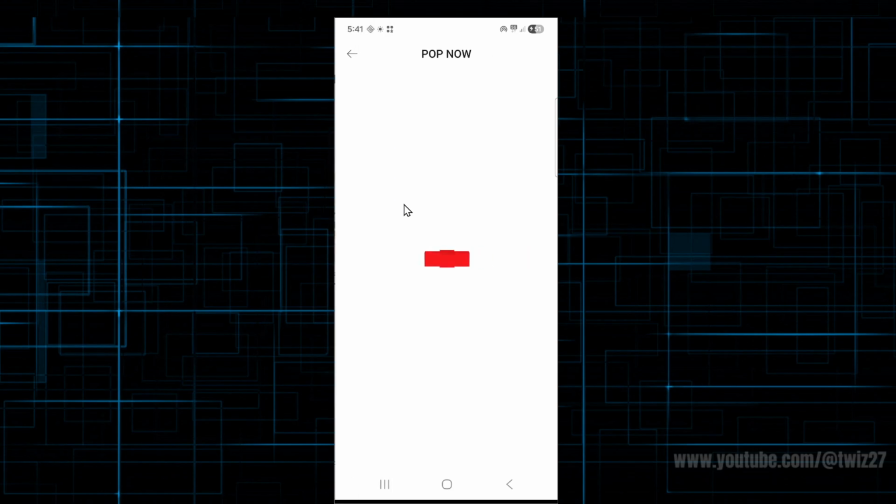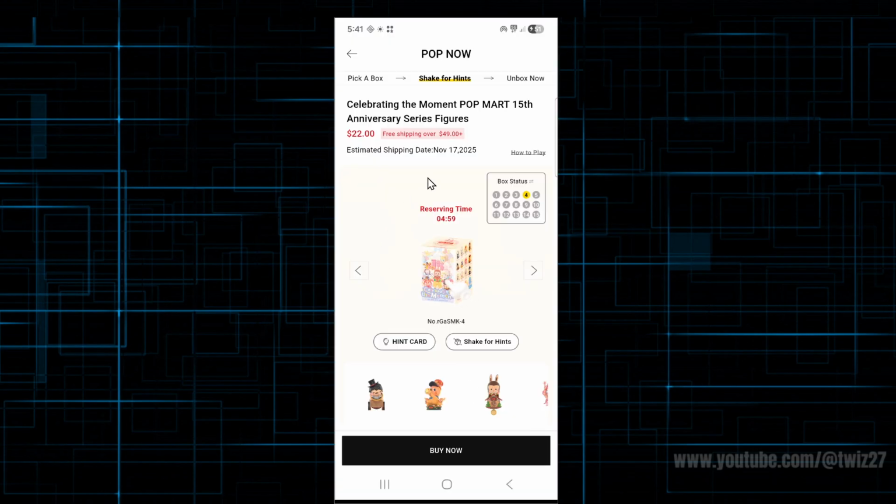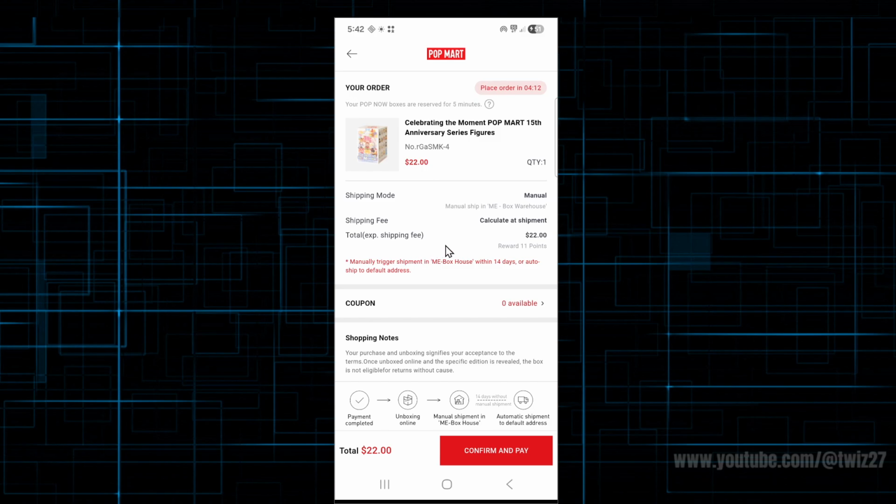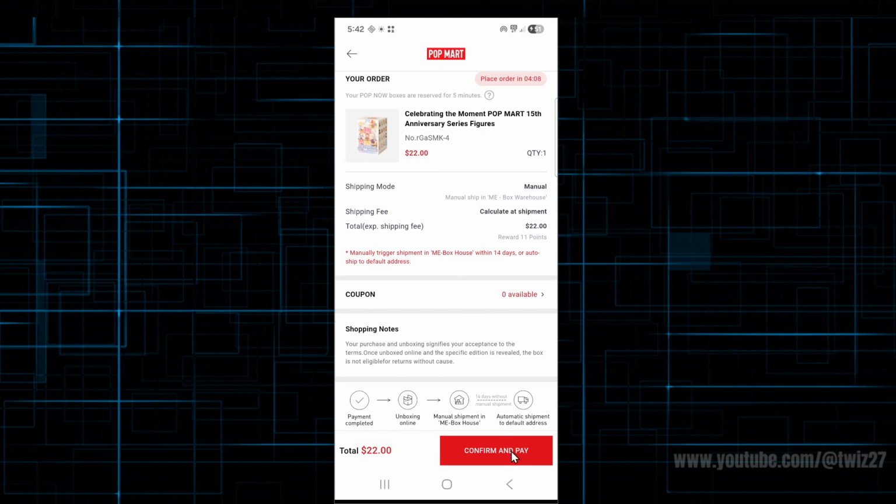So for example, I'm just going to add this to my cart. All right, so I'm going to buy this now. Now we need to add a default address. All right, so from here I'm going to go down and click confirm and pay. Now this is where the magic happens.